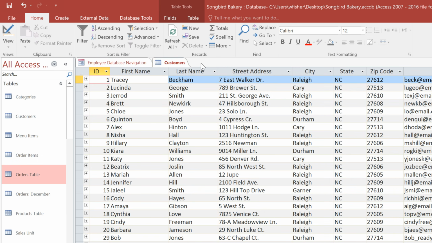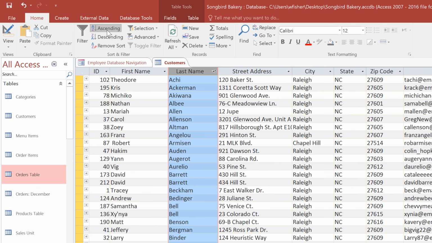In this video, we're going to talk about sorting and filtering. These are both tools that you can use to organize your data. They're really useful when you're working on tables, but you can use them with other objects as well. By default, tables are sorted by the ID number, but you can sort by any field that you want. First, click on the field name, and then on the Home tab, click Ascending or Descending.